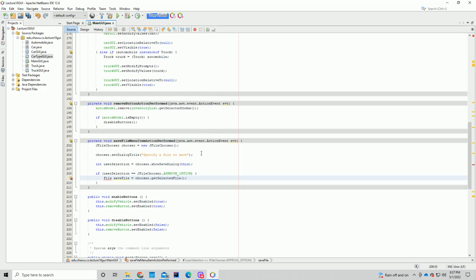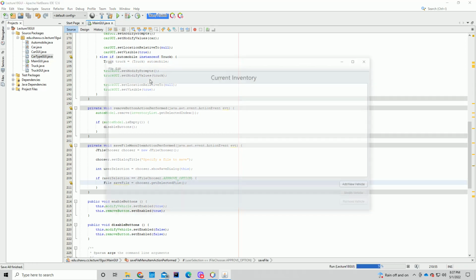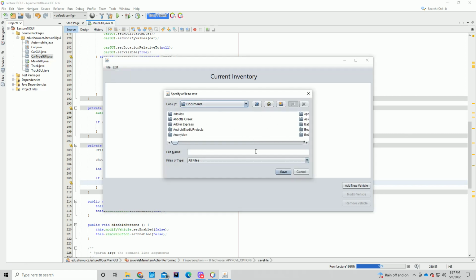All right, so that's how we get our file from a JFileChooser. And so if I hit run, what a JFileChooser is going to do is pop up File, Save to file, allow the user to find a file in here, and they can create one, I believe. Yes. So they put one in here, they select the entire file path, they put a name, and they hit save.